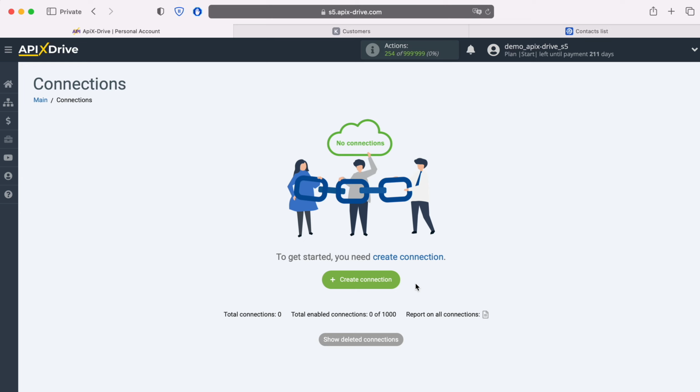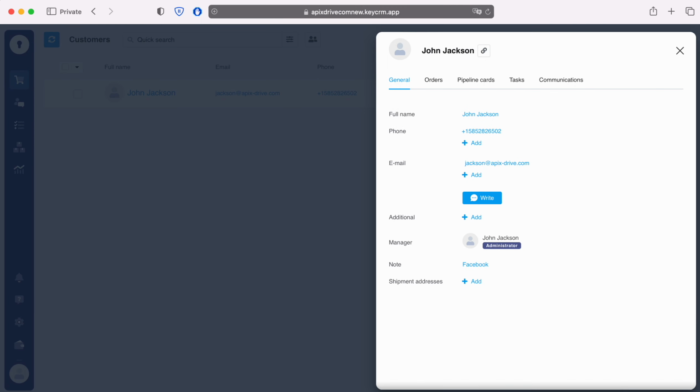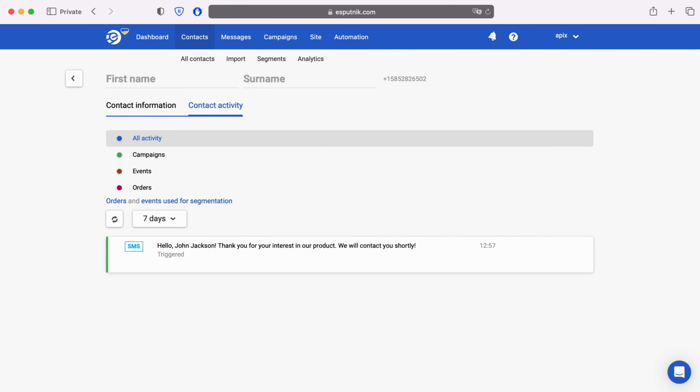Today I will tell you how to set up integration to transfer new customers from KeyCRM to eSputnik. This is necessary to automatically transfer new customers from KeyCRM to other systems. For example, through eSputnik you will be able to send SMS messages to each buyer from KeyCRM. Now let's move on to the setup.